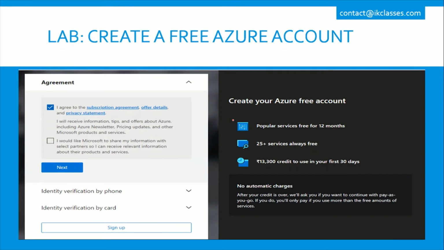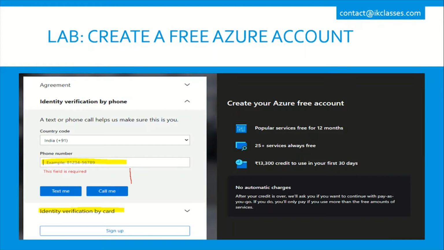Once you enter the password, it will take you to this page where you'll have to agree to the terms and conditions. After that, you'll have to provide a valid phone number, and after that you'll have to provide a valid credit card. Yes, a credit card is required. A credit card is required only for verification purposes. Once your free trial ends, Azure will ask whether you want to upgrade it to pay-as-you-go. By following these steps, you will have a free Azure account.